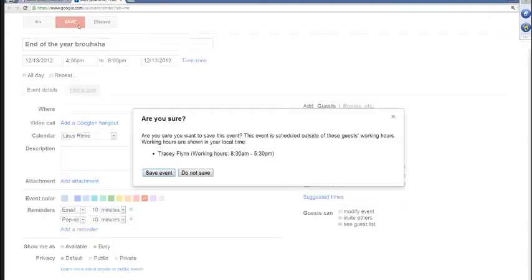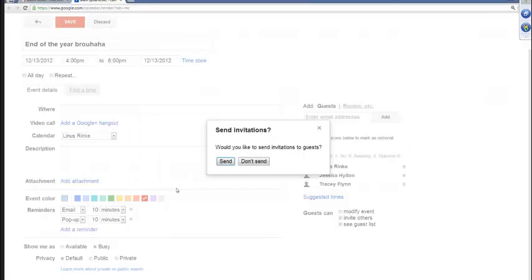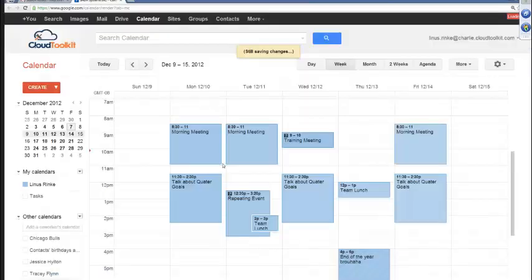When I click on Save in the top left corner of my screen, I'll first be notified that I'm inviting Tracy outside of our working hours, which are from 8:30 a.m. to 5:30 p.m. If I want to save the event anyway, I can send my invitations. All invitations in Google Calendar are sent through Gmail.